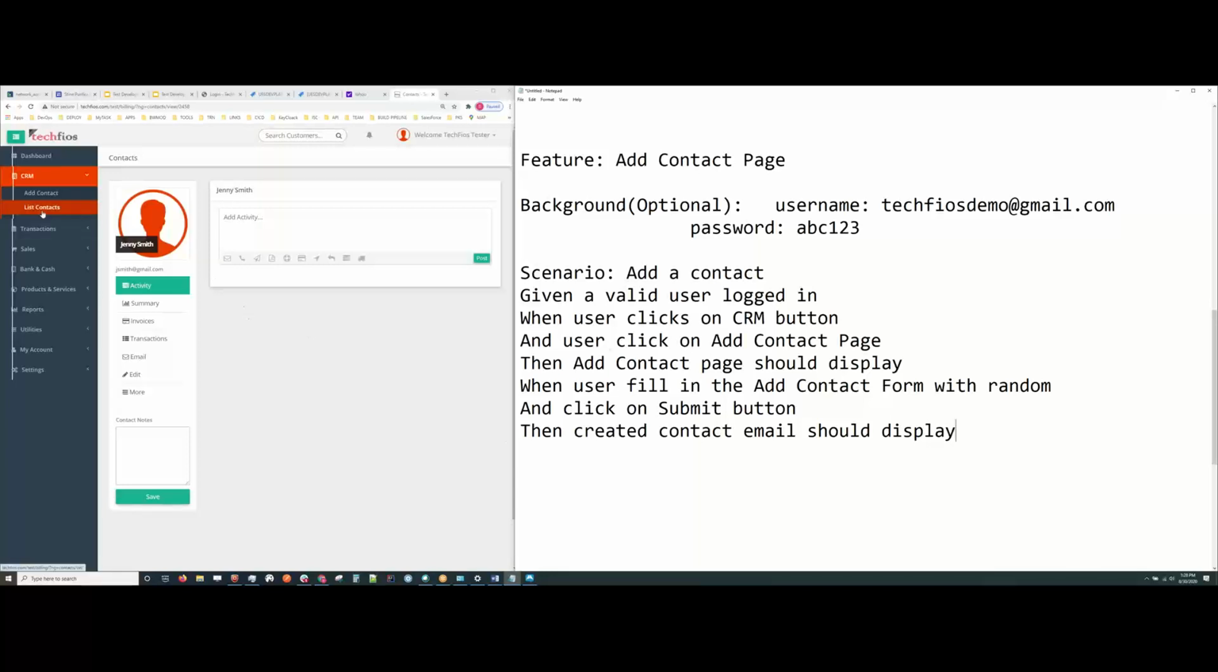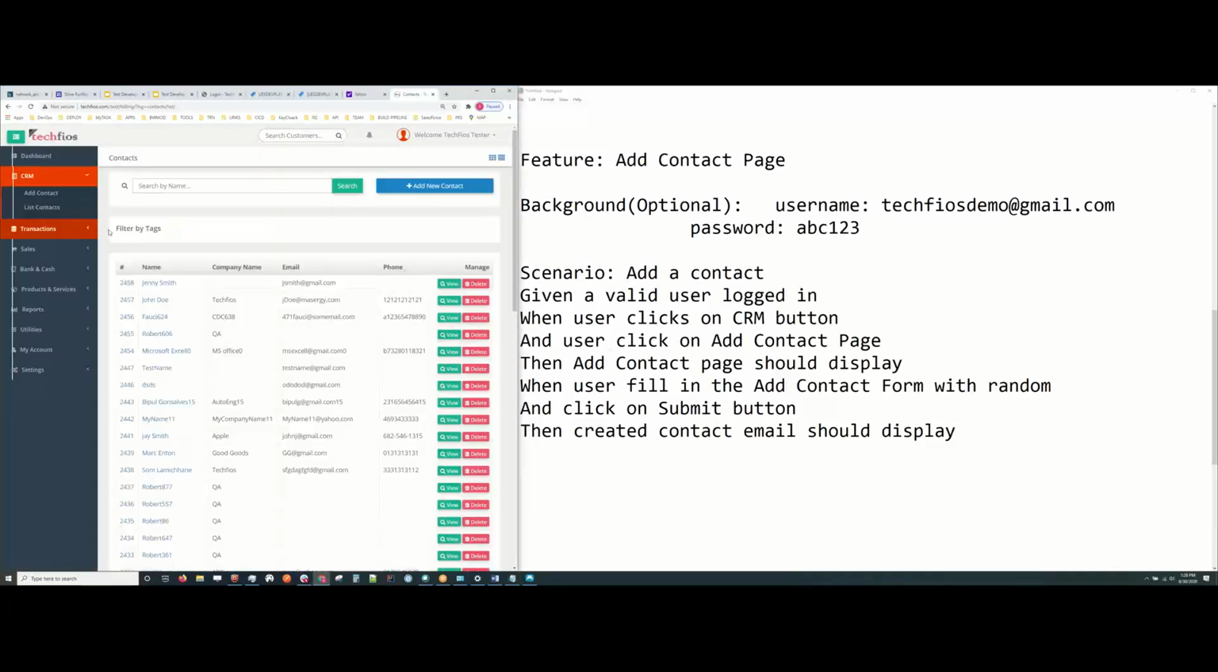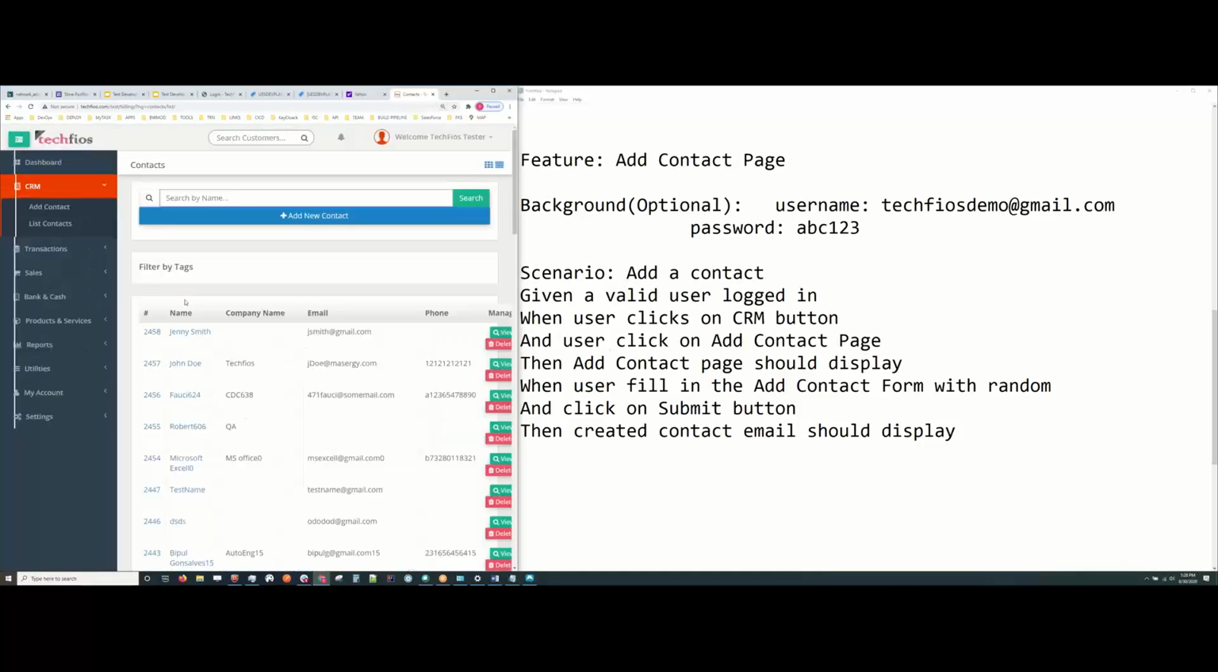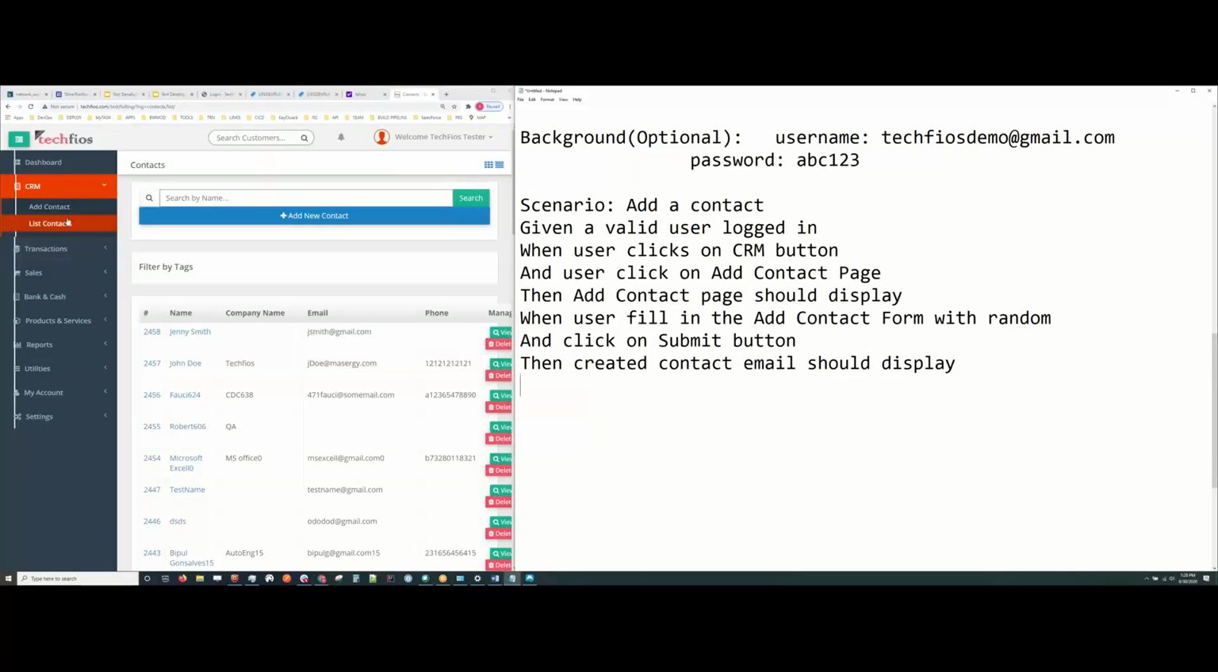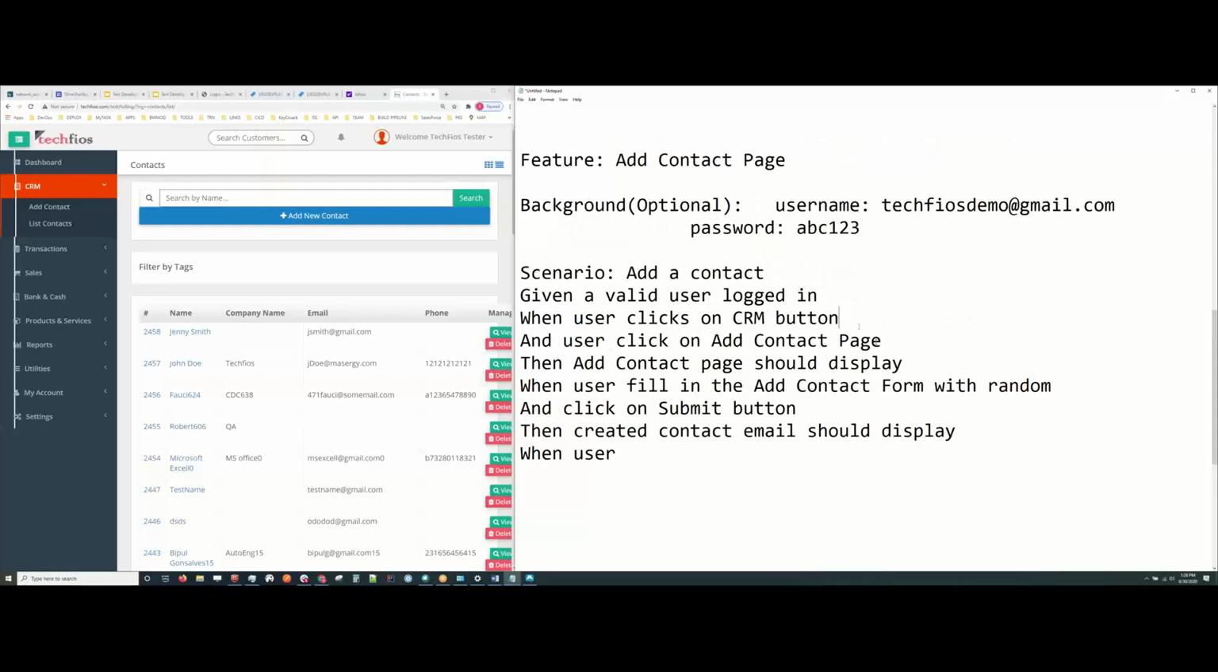Remember that I went into this list contacts? Yes. And I validated whether this Jenny Smith was displayed there? Yes. So you can add that too. If I were to go into list contact page, would that be an action or validation just to go to that page? Action. So would that be a when or a then? When. Then in that case, how would I write this? When user, kind of mimic this. Yeah.